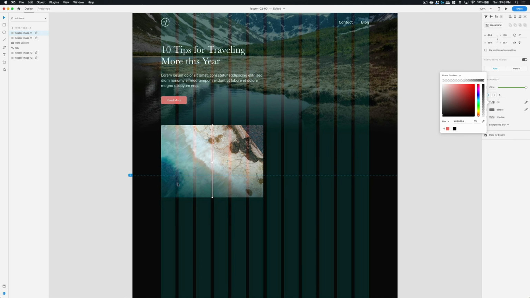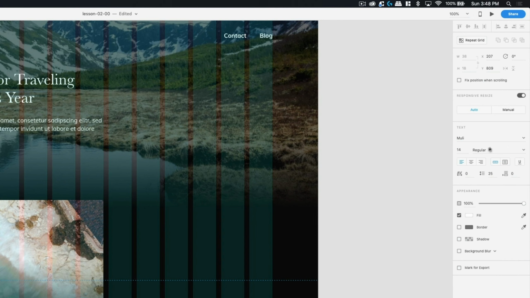So first, hit T on your keyboard to bring up the text tool. I'm going to click here and then type in a category. So let's just type in guide. And for the font, I'm going to select this. Make sure that it's set to Muli, 14, and then instead of regular, I'm going to set it to bold. And on the height, I'm just going to set that to 18.